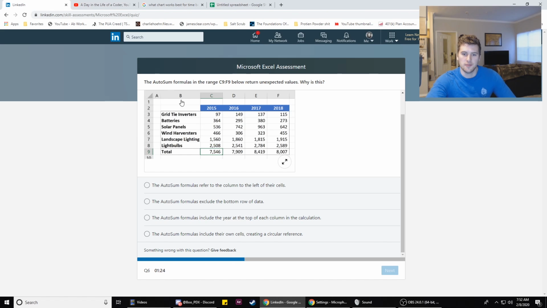The autosum formula in the range C9 through F9 below returns unexpected values. Why is this? Autosum formulas refer to the columns to the left of their cells. See, right as I started talking about how this is easy, they start throwing out curveball questions I don't know the answers to. Not really curveball questions, if you worked in Excel, you probably know this. I just haven't used Excel since ever.